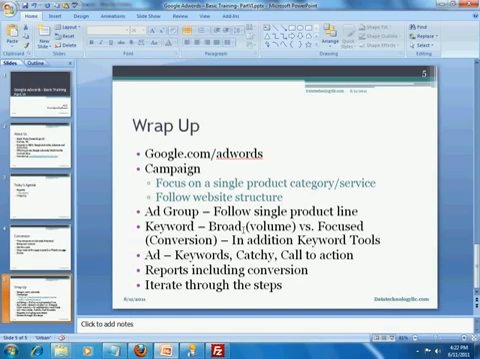So that's that, and I think we have finally reached the end. Just a recap of what we're looking at. We started with google.com/adwords. This is where you will be setting up your advertising campaign. Every campaign, like we mentioned, should really focus on a single product, category, or service. If you have multiple products, I would recommend creating different campaigns for each category. You can also follow your website structure. Typically you may have separate pages for a product detail page, so just follow the same kind of mechanism.